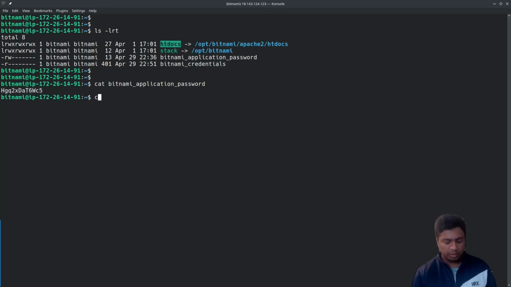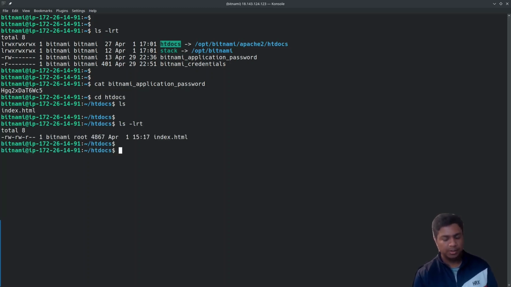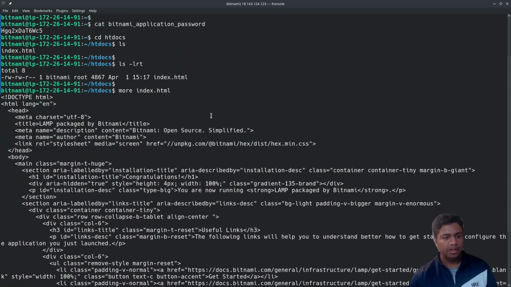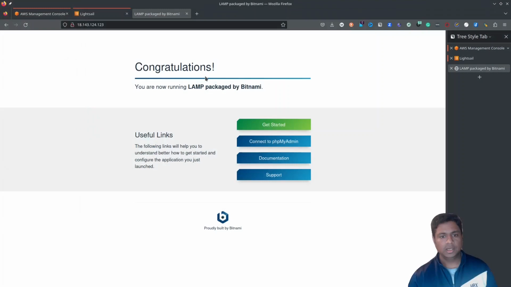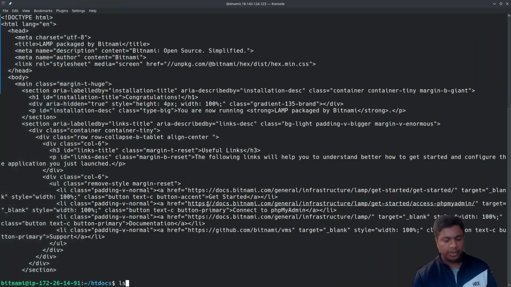Before that, let's go to the htdocs folder, and inside this you will see there is an index.html. I can just remove it, or let me just show you. Let me use more index.html, and you can see this is the LAMP packaged by Bitnami file, which we can see here. This is the file which is stored here in the form of index.html.